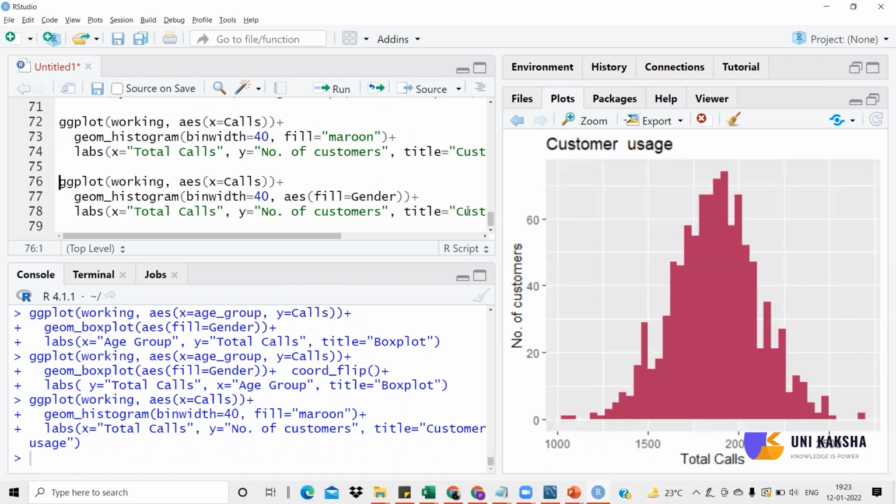We are changing the type now to histograms. In histograms, we need to pass only one continuous axis. So we are using the working data set, and the aesthetic that we are passing is nothing but the total number of calls. Histogram helps us to understand the distribution of the data.